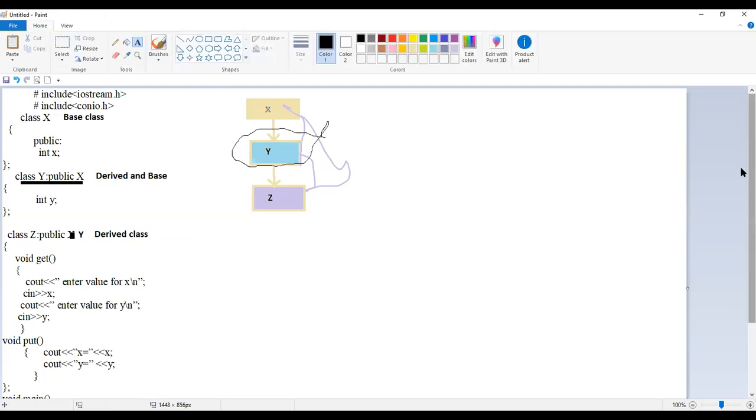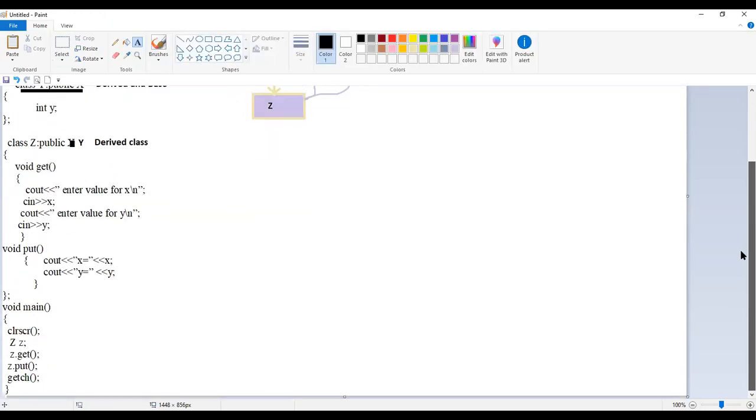In the put function, I'm going to display cout X equal to X, cout Y equal to Y. Now I'm going to create an object for class Z, that is, the derived class object. Z small z, z dot get function, z dot put function.